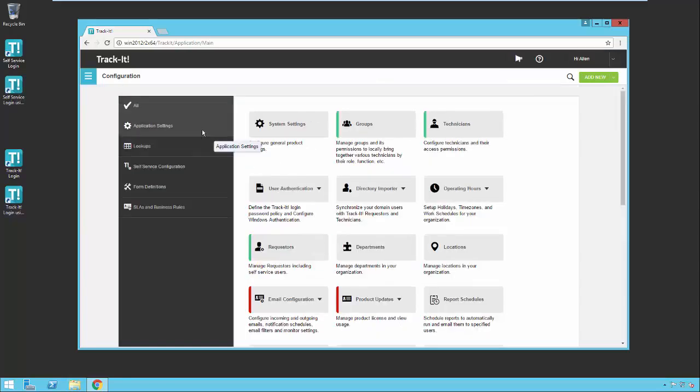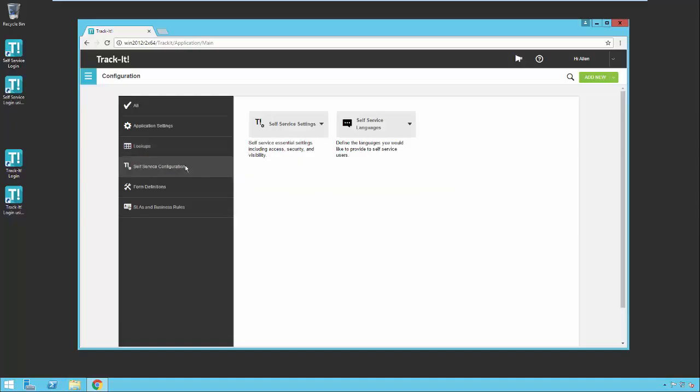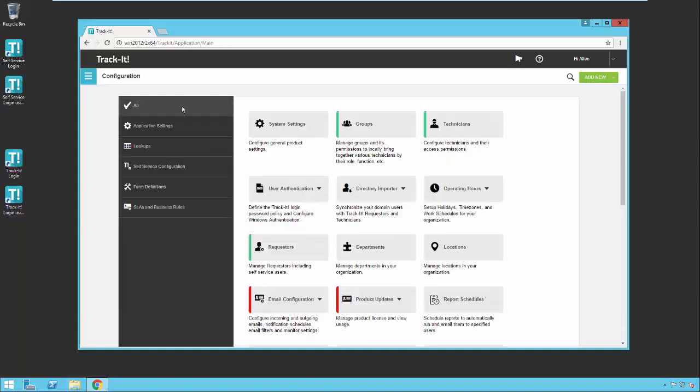So you'll notice there are application settings. These are main application-wide settings. There are lookups. These are common lookups like priorities and status and work order types, categories they're called now in the new system. In the old system, they were referred to as types. Self-service configuration, we looked at just a moment ago. Form definitions, which has things like form customization and templates, and then your service level agreements, business rules, and the job monitor that monitors all the rules as they run.